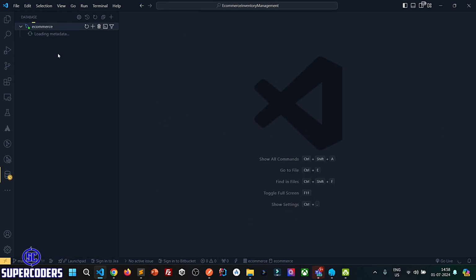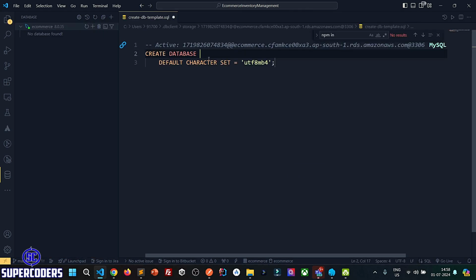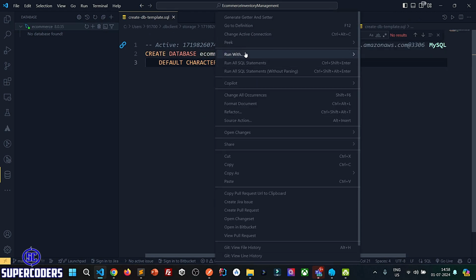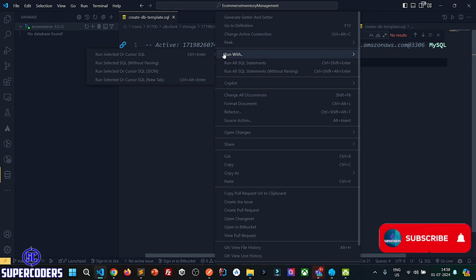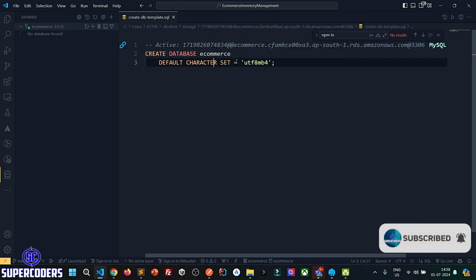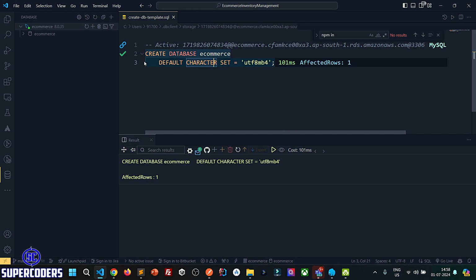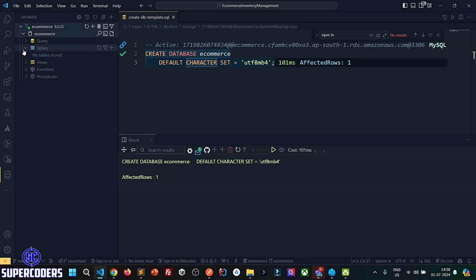Open this database connection, and it is fetching the metadata. Right now it is showing no database found, so we can create a database here. Click on plus and create database, Ecommerce. Save it, run all SQL statements, and if I refresh, I can see my Ecommerce database has been created.